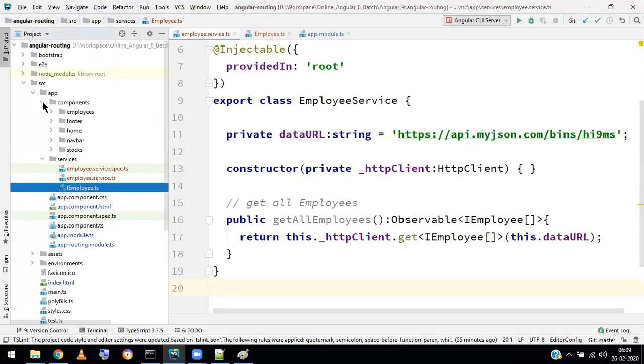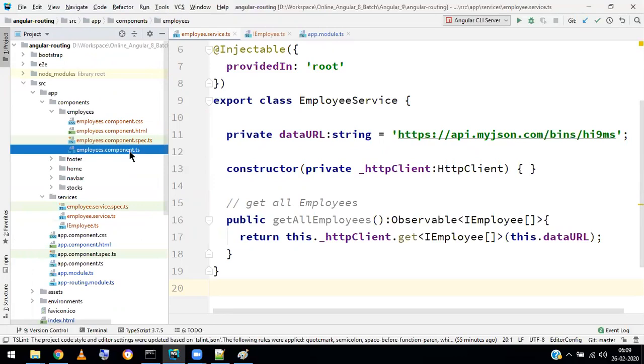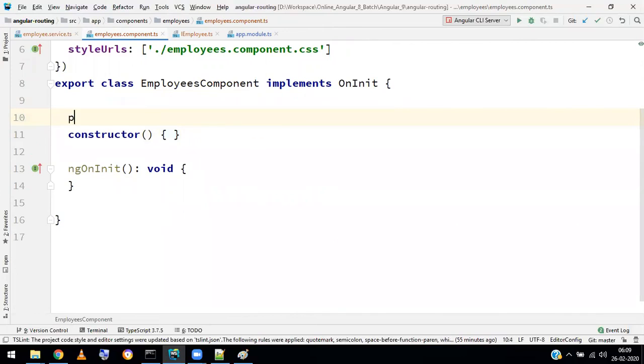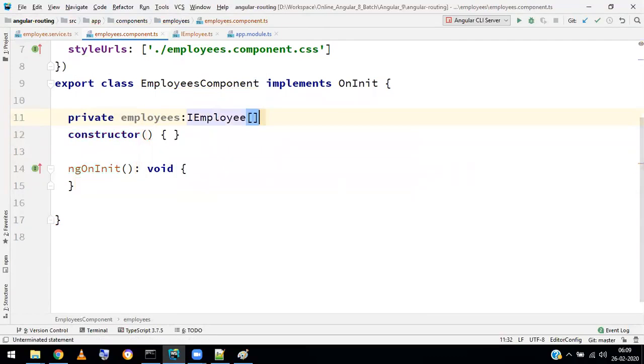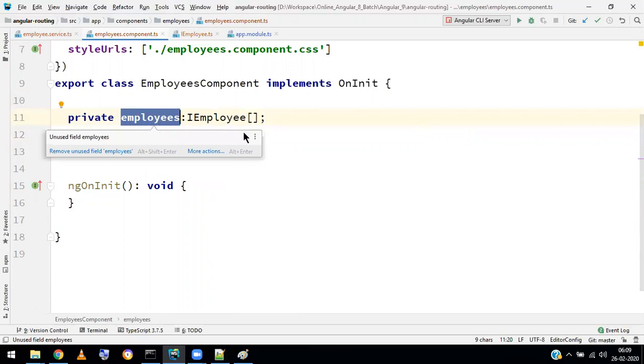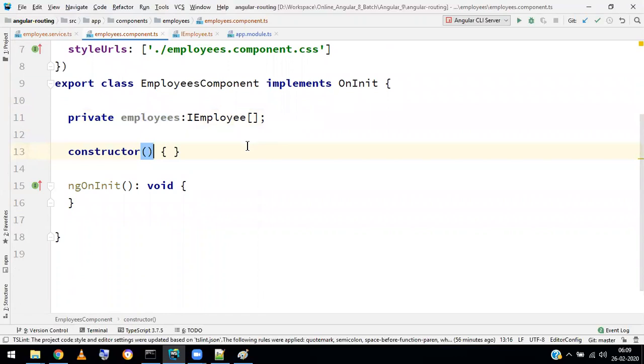Go to components, employees, .ts. Here I will create a private employees of type IEmployee array, because we need to store data over here, and the same data we need to data bind to the HTML.